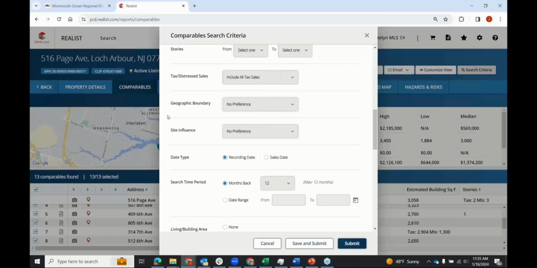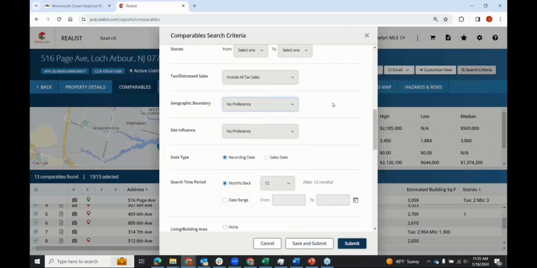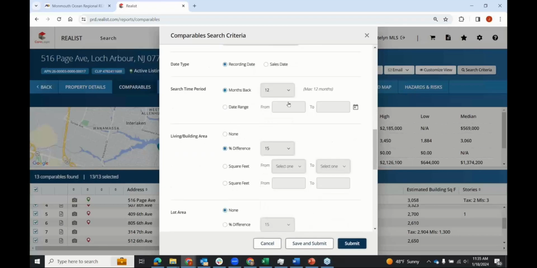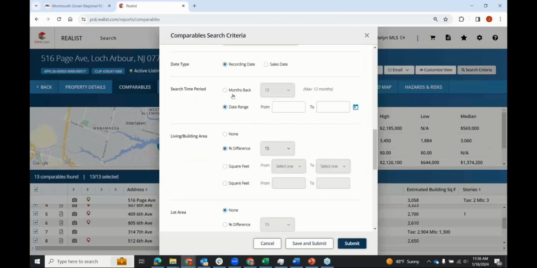Do you want to keep these searches for these comps within a specific geographic boundary, like in the same city or in the same zip code or the same street even? How many months do you want to go back and search for them? Either 1 to 12 months, or even use our date range down here at the very bottom and use our calendar icon. Go back as many years to find comps if you'd like to as well, but in this case, I'll just select 12 months.